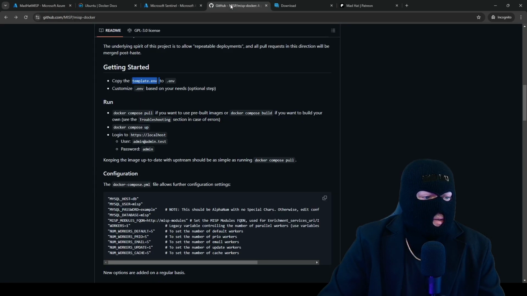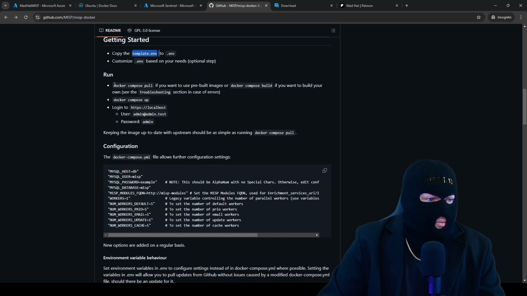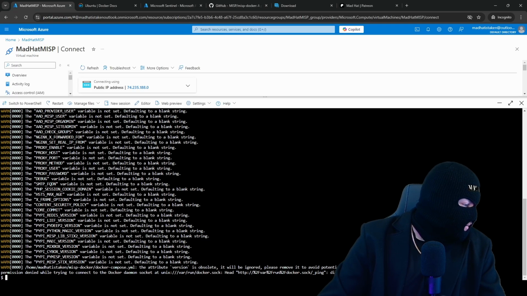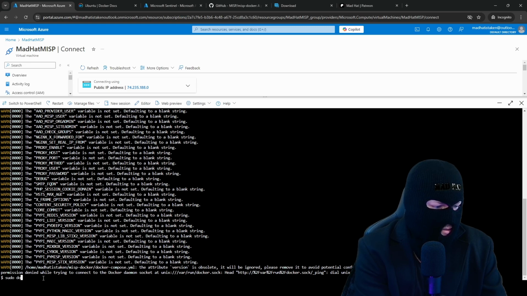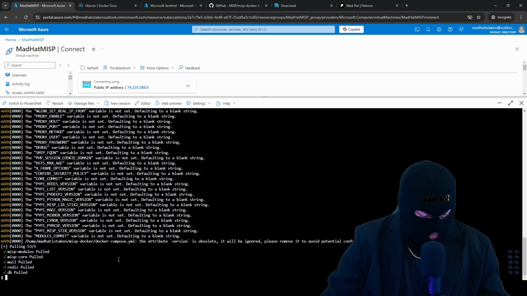Okay, and moving on, we just want to run docker compose pull. If you want to do a pre-built image, you can do docker compose build. Oh, got to sudo that. Permission denied. Sudo docker compose pull. All right, it is completed.